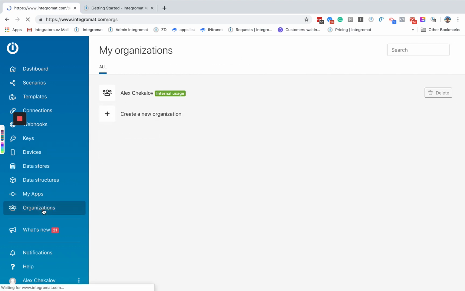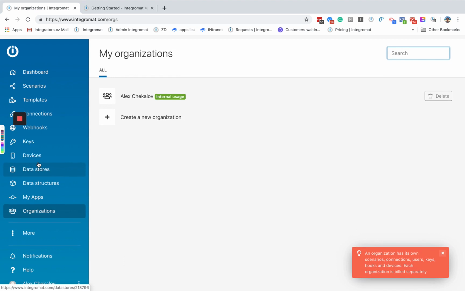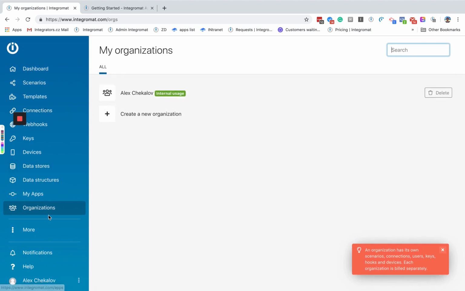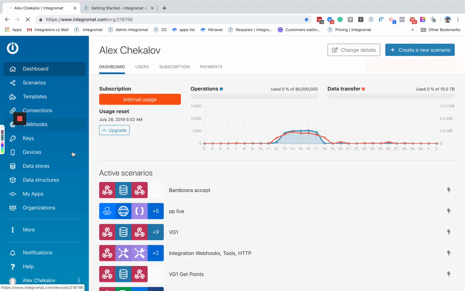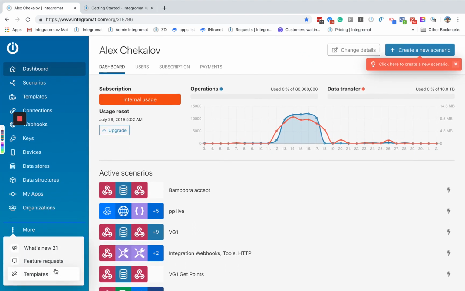Here, and what else do we have here? The organizations. This is the place where you can manage your organizations and basically switch between them, and you will always be able to select different organizations and see different scenarios there. Okay. Here we also have notifications, feature requests. This might be helpful for you, so you will always see what happened with the platform and what was basically added.